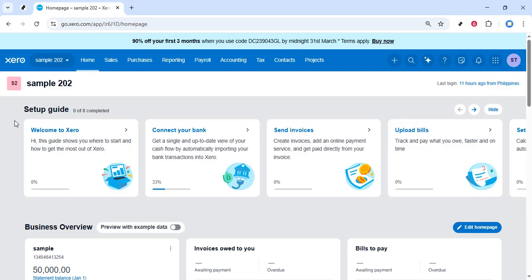First, open your web browser and go to the Xero website. Sign in to your Xero account as you normally would. Make sure you're in the correct organization if you manage more than one, because purchase orders will be created inside the organization that's currently selected. Once you're on the main Xero dashboard, you're ready to start.